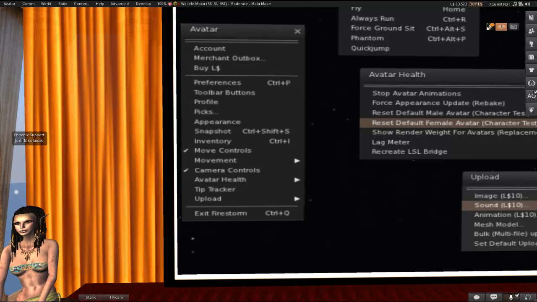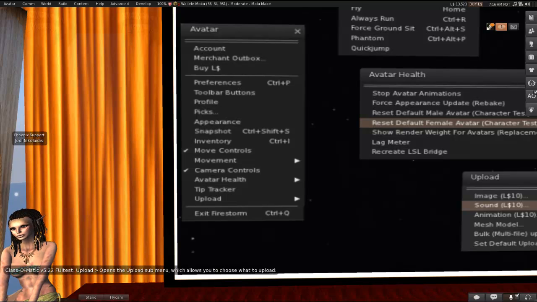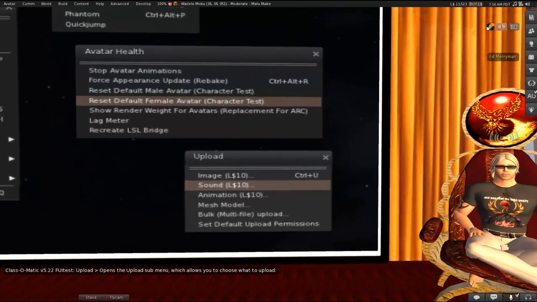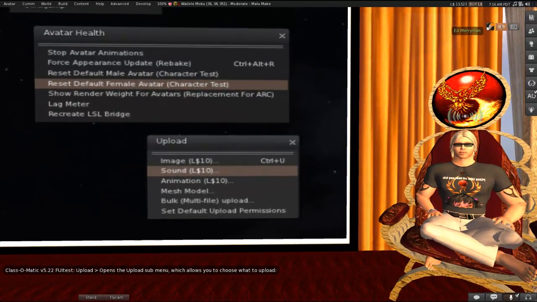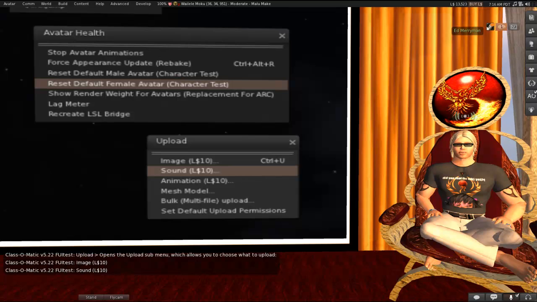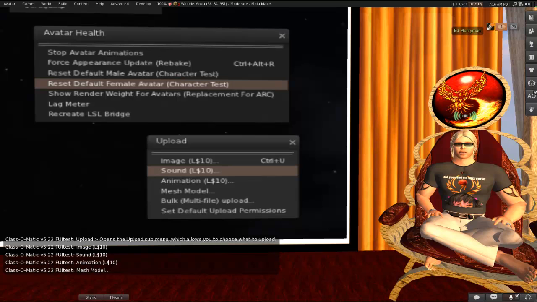And welcome to Voice Checker. Upload opens the upload submenu, which allows you to choose what to upload. And your choices here are image, sound, and animation. All cost 10 lindens for each one.